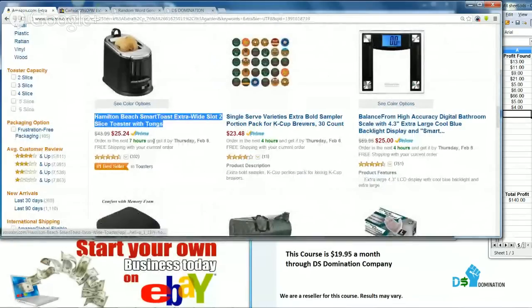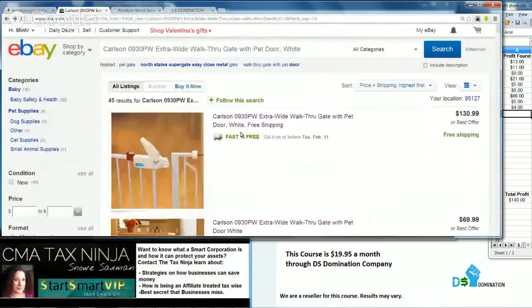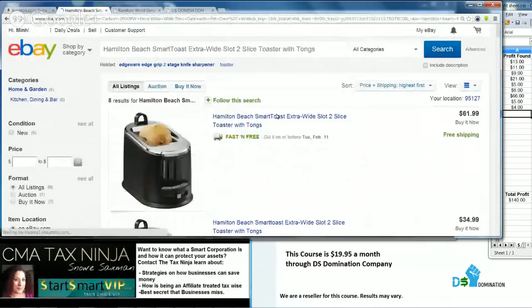Okay, this is Elite training, so I'm just copying this right here. It's under $35, but I'm not using this. I'm using that item to research other sellers. Okay, so I just want to let you guys know.